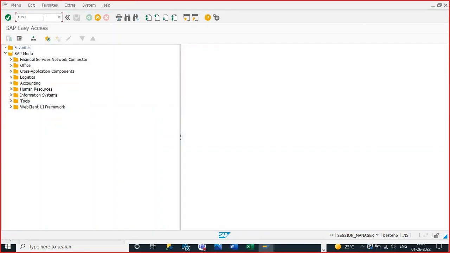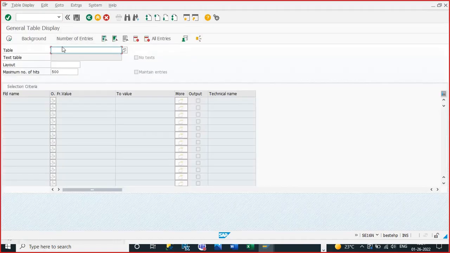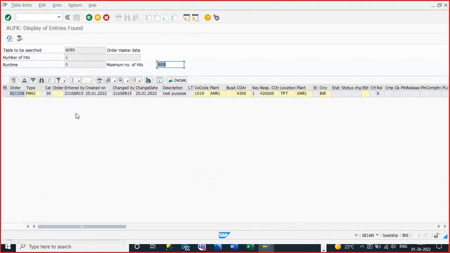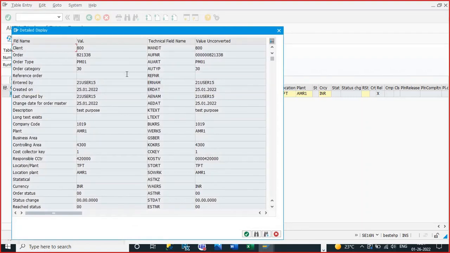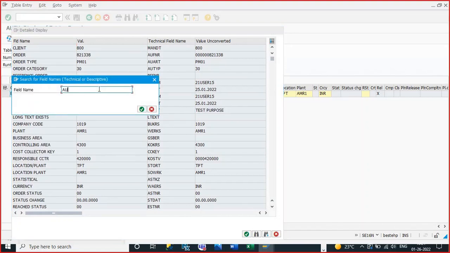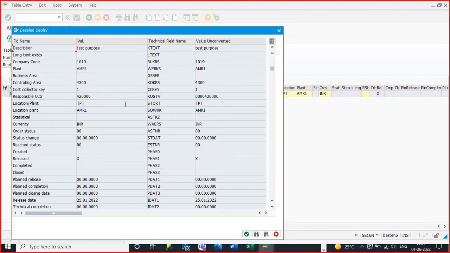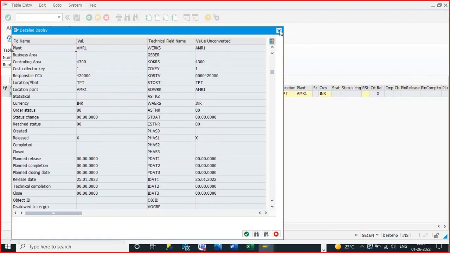Okay. So SU16N. So we go to AFKO, enter this, correct, execute. This is the maintenance order description, not the operation description. So in this table, order master data, search for the field AUFPL. It's not there. Fine, it's not there. Okay.